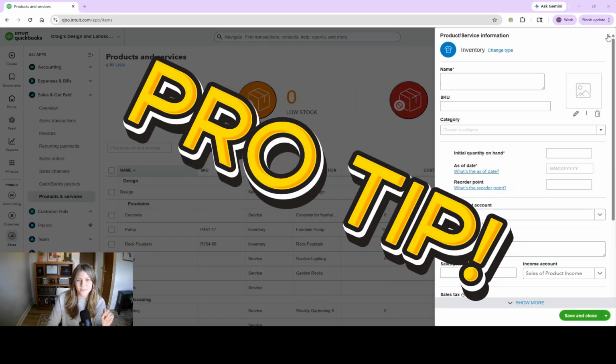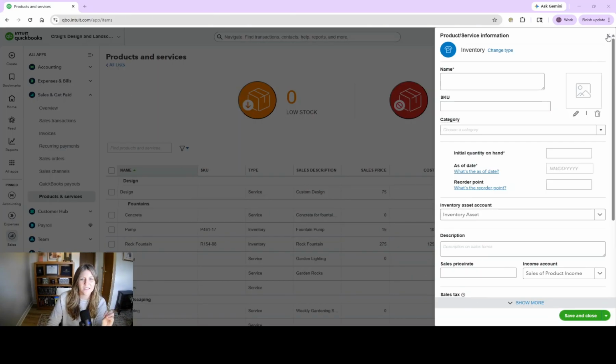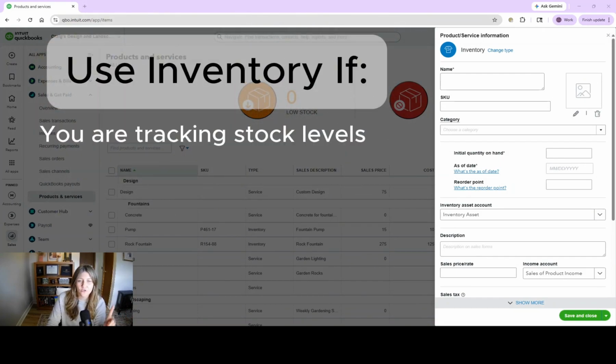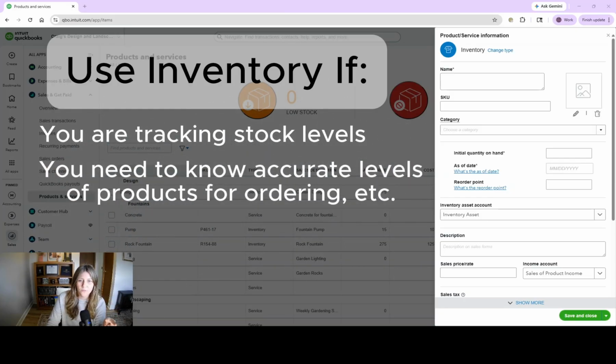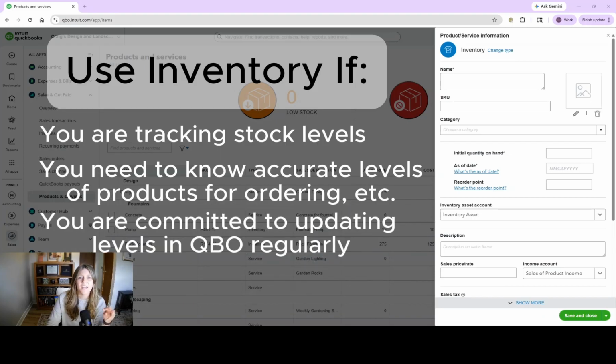So pro tip number 1 of this video: only use inventory if you are actively tracking your stock levels. It's great to want to track inventory, and it can start out great. You can start out strong, but if you are not actively keeping track of the inventory, counting the inventory and entering it into your QuickBooks Online file and making inventory adjustments, that inventory asset account can get out of hand really, really quickly and really make a mess of your books. So only use inventory if you're actively tracking your stock levels, if you need accurate cost of goods sold tied to each sale, and if you're committed to maintaining and updating your inventory correctly and on a regular basis.